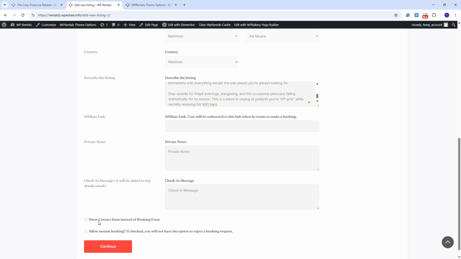And the last 2 checkboxes, show contact form instead of the booking form. If this option will be enabled, then in the listing page the booking form will be replaced with a contact form. The second checkbox option is to allow instant booking. If enabled, then the owner approval will be bypassed and the guest can pay for the booking in the same time when the booking is placed. I will leave only the allow instant booking and I will press continue.